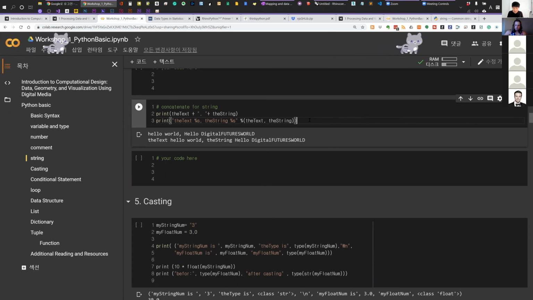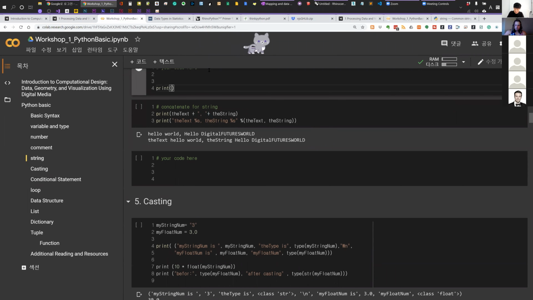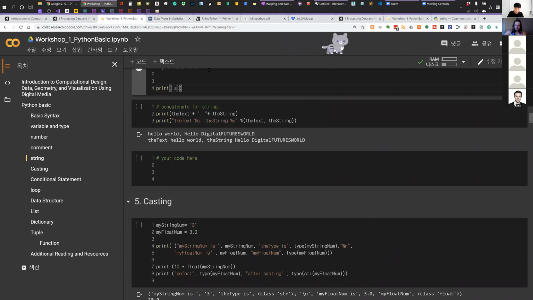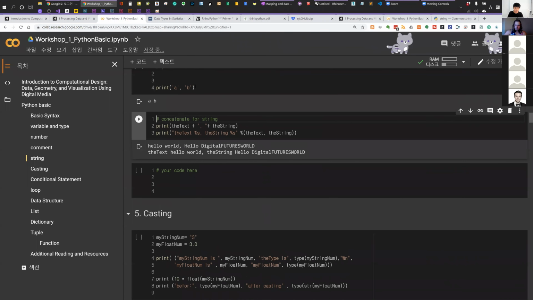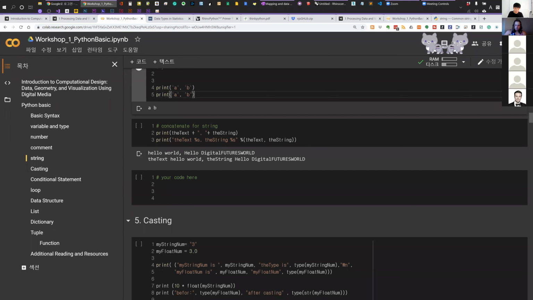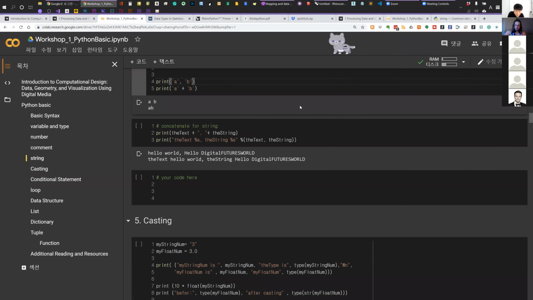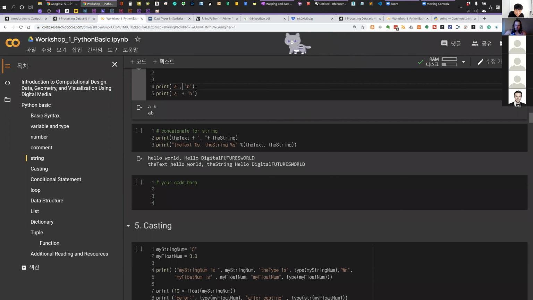This is how we print multiple texts in one print function. We simply can use the plus button. Otherwise, we can do it like this, with the comma, right? Let's say A comma B. Also, you can use this one, like this, because there's some space. This is a very minor thing.